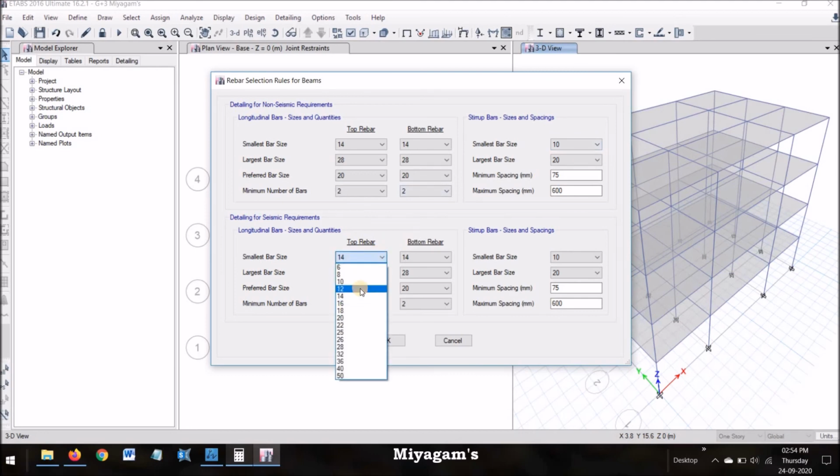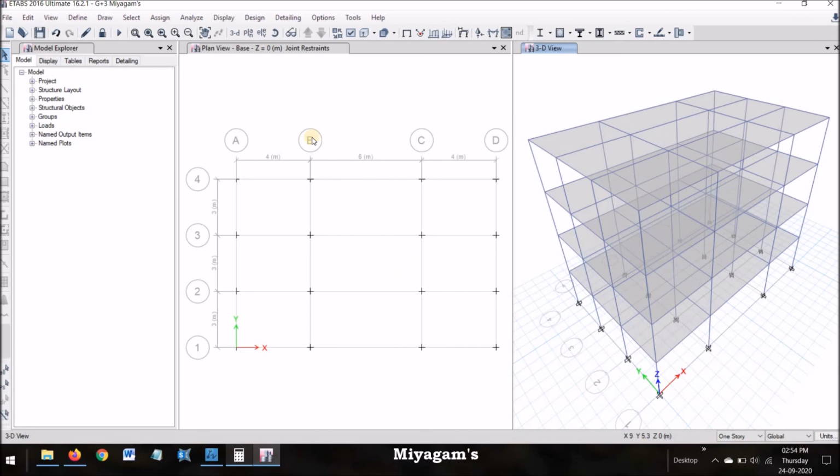Again go to design, concrete design, rebar section rules for beam. What I will choose is this, 12 and 12, 8. Minimum spacing, I want to reduce the minimum spacing here, 300. So as for here also, click OK.